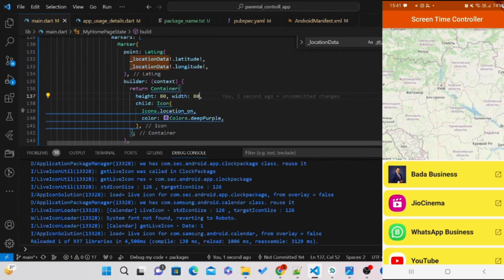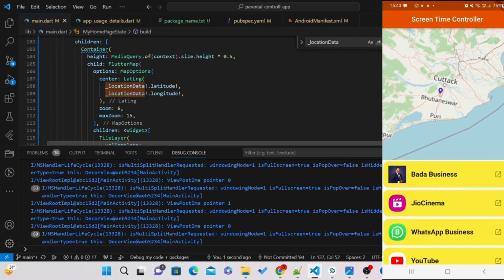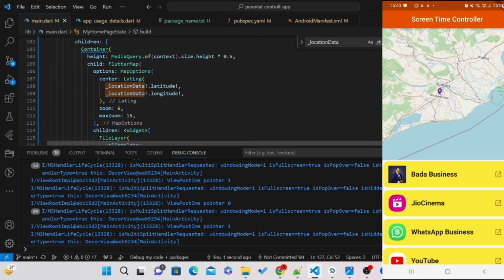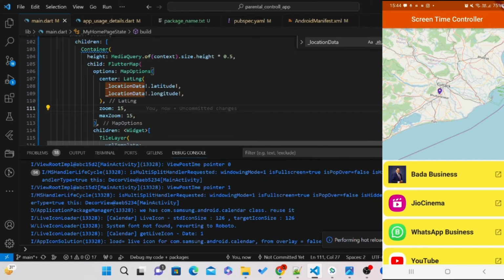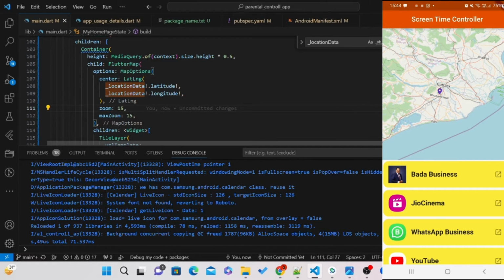Let me reload it once again. So after reloading the app, you can see we are actually getting the location pin on our map. If I zoom in, you can see the map is getting zoomed in. Right now I am in Bhubaneswar, India, that's why the pin is showing in Bhubaneswar, India. So what we can do, we can increase the zoom value so that whenever the app gets loaded, it will be zoomed and it will take you to the particular location of the device.